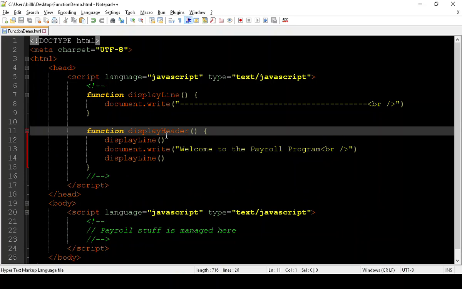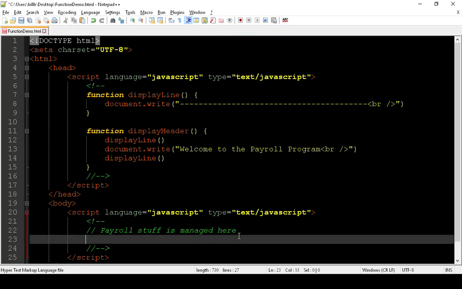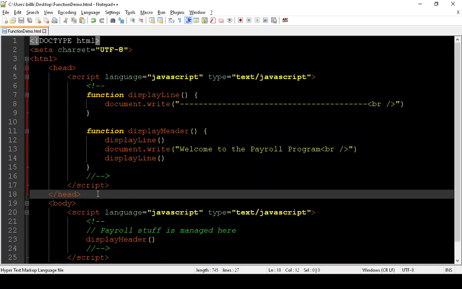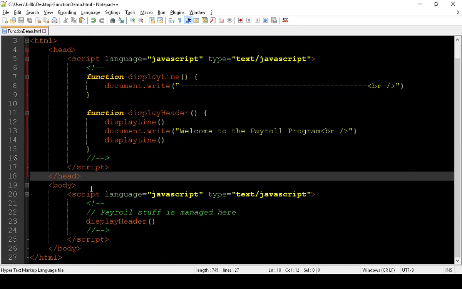Now, what do I have? I have a function called display header. When I call display header, it's going to call display line. And then, of course, down here, I better call that if I want it to work. Display header, parentheses, don't forget. So watch what happens here and think about how your code is actually executing. I call display header. It jumps up here. Display line is called, so it jumps up here. It writes out all the things, writes the break, returns to here. This is done.